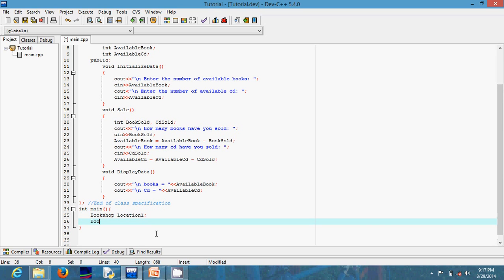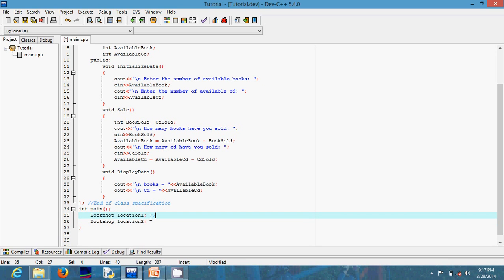Then I'm going to do for the second one, Bookshop location 2. So my first object is location 1, my second object is location 2. So I can just put a comment here, these objects of class Bookshop. So this is just for you to know. Of course, this applies to the second line too.